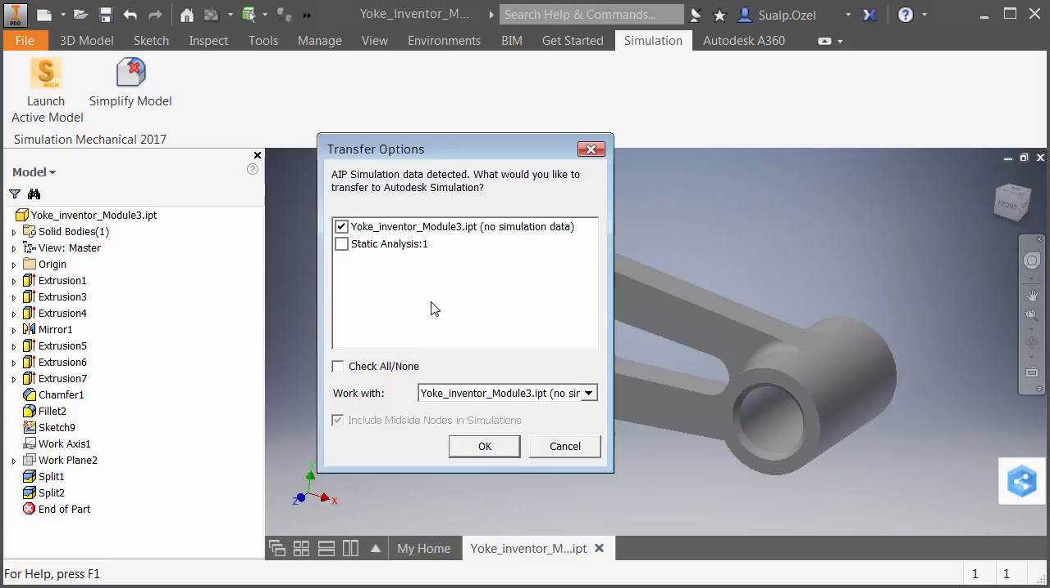We wish to demonstrate the transfer of simulation data and Inventor parameters. Recent versions of Simulation Mechanical only import the Inventor parameters for the CAD-only model. Therefore, we will activate both options. This setup will cause two separate Simulation Mechanical models to be created. From the Work With menu, choose Static Analysis 1 so that the simulation model is the active file in Simulation Mechanical at the conclusion of the transfer process.